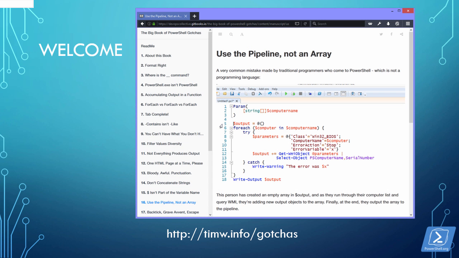In this video series, we're working through every entry in the free ebook, The Big Book of PowerShell Gotchas, from the DevOps Collective. You can find this book online by navigating to the short URL I provide below, or you could simply use your favorite search engine. Today we're covering element 16, called Use the Pipeline, Not an Array.